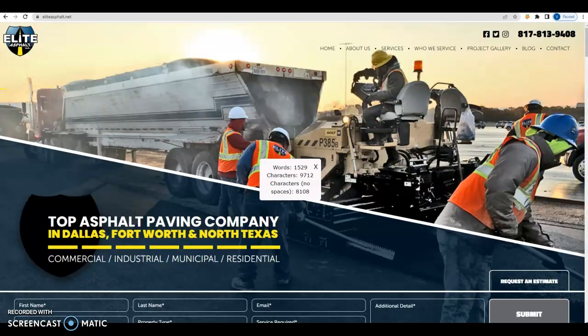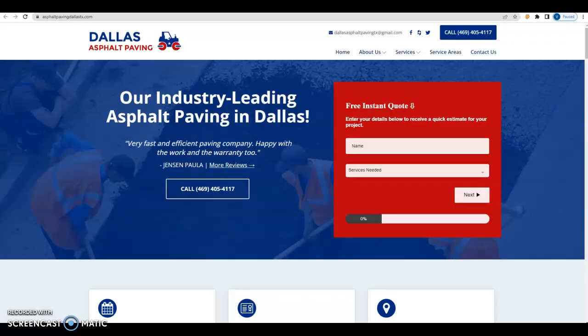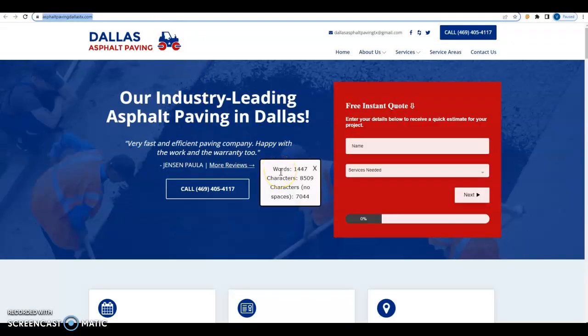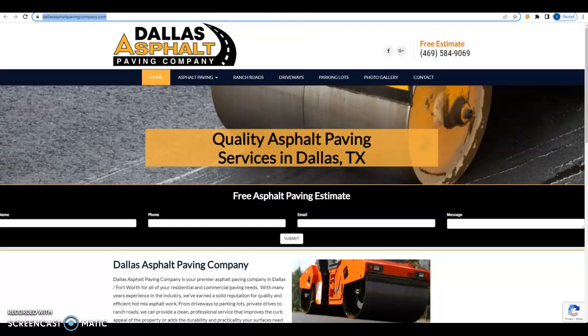In terms of the amount of content, you currently have 1,529 words. So to be optimized for Google, you want to be between 1,500 and 2,000 words. So you are in the sweet spot there. Now let's have a look at two of your competitors. These guys, Dallas Asphalt Paving, have 1,447 words, so you are very close. Actually, you're surpassing them, but they are very close. That's what I'm trying to say.